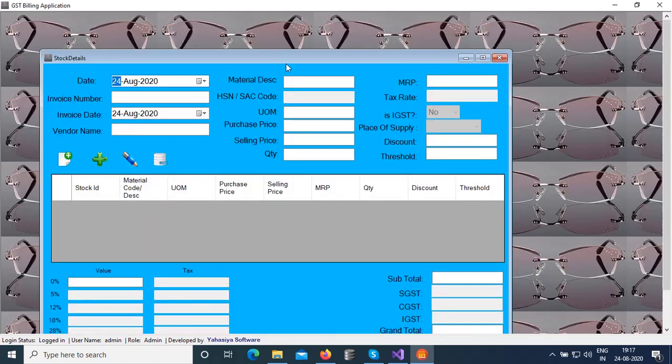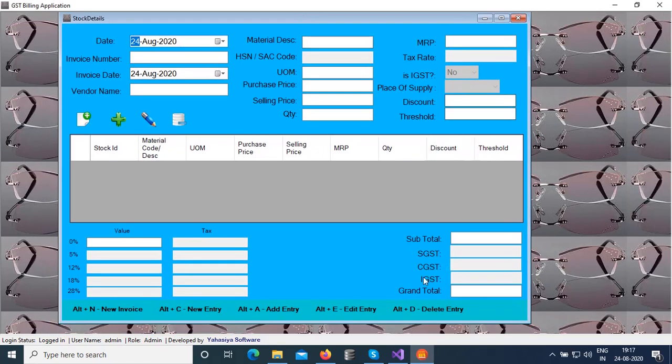When you click this button, we get the stock details form. Here all our tax parameters are disabled because we are not going to collect any tax. At the same time, we are not going to mention the HSN and SAC code. Similarly, we are not going to provide whether it is an IGST product or a state product or an interstate product. That sort of information is not required. So we just have what is needed for non-GST.